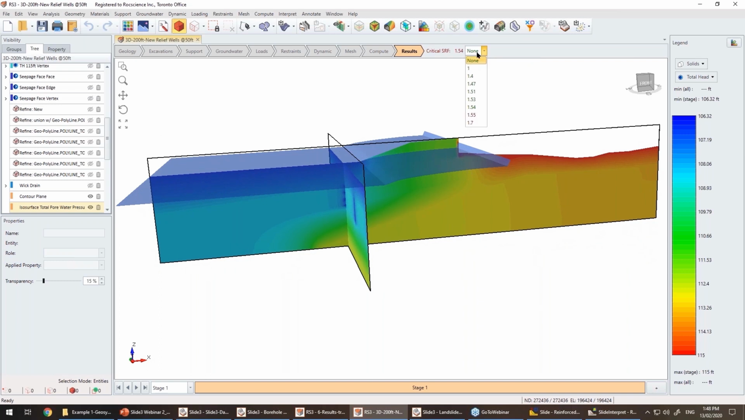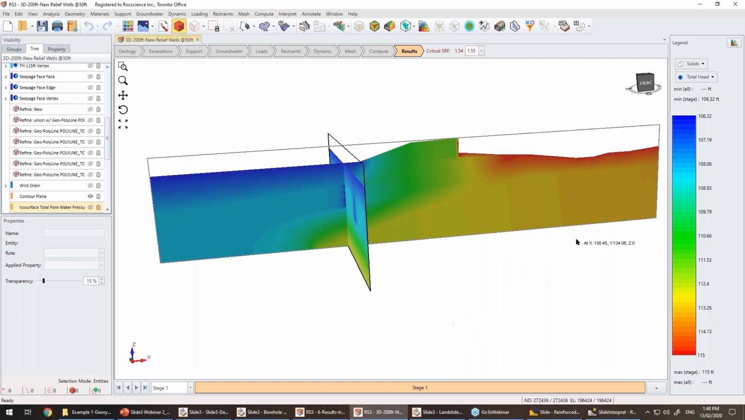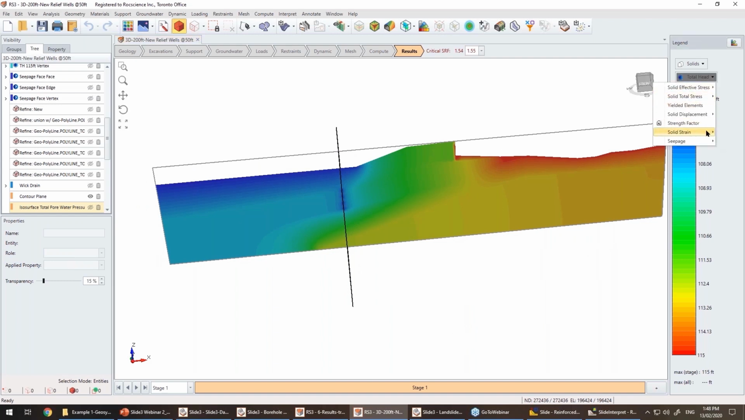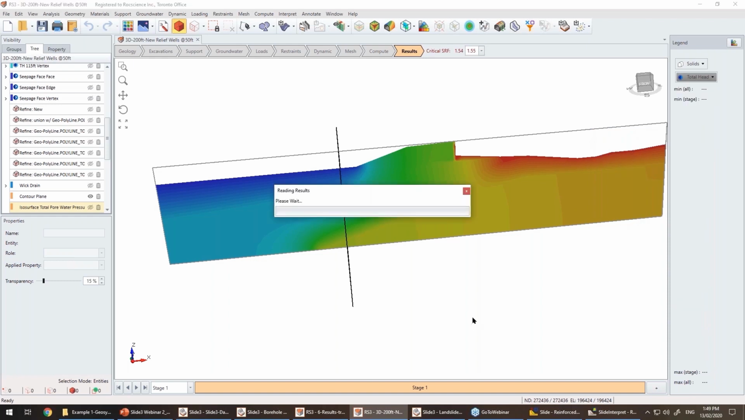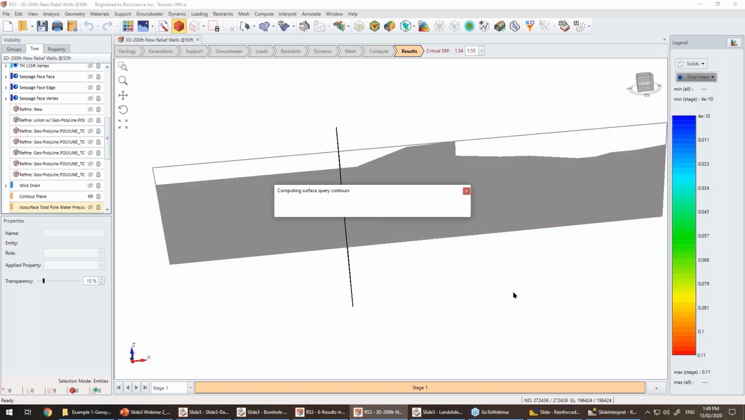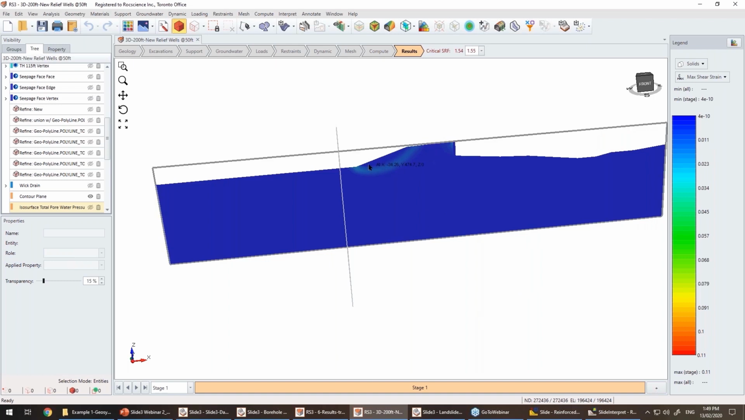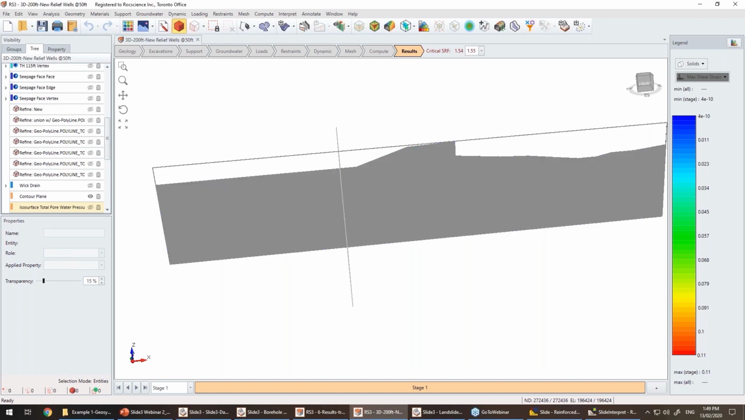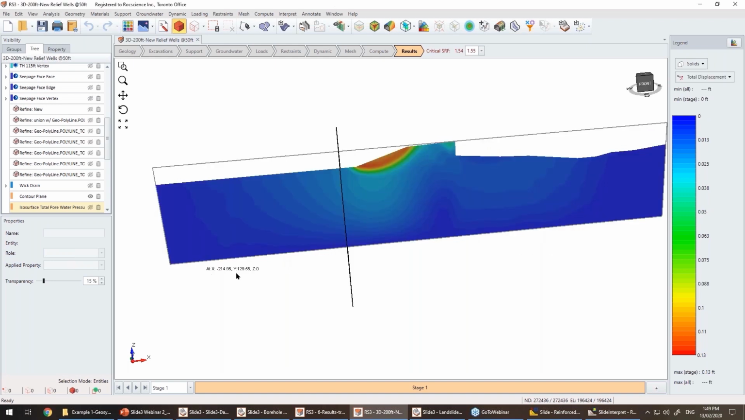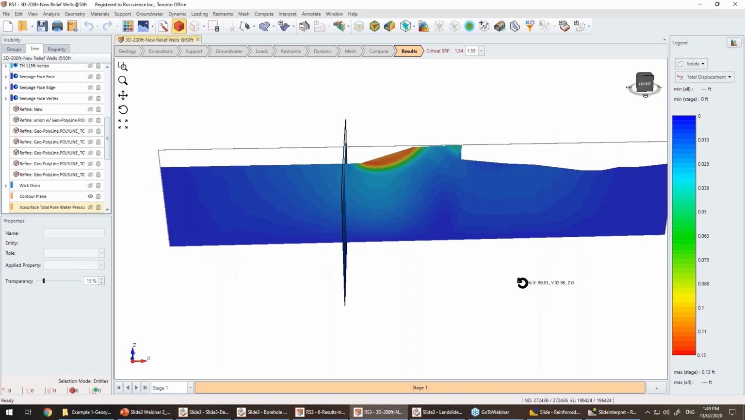If we look at the factor of safety calculated using the RS3 software, it is 1.54. To look at the factor of safety, we can either look at the maximum shear strain, which shows the critical slip surface like this, or you can look at the total displacement. This is our critical slip surface.